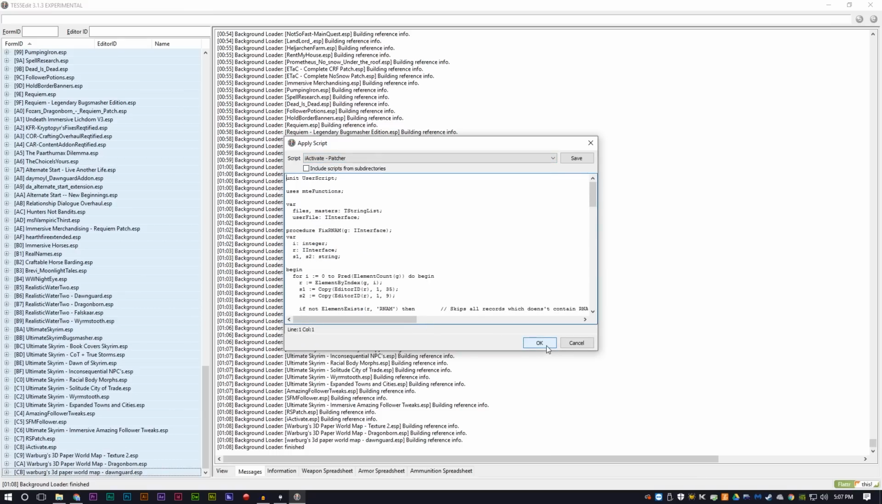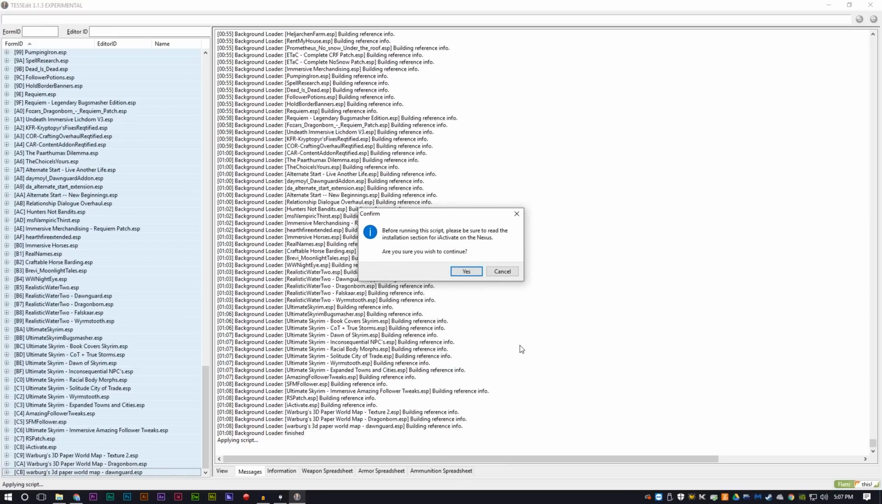Just go ahead and click OK. It says, before running this script, please be sure to read the installation section for iActivate on the Nexus. Hopefully you guys have done that, but you kind of don't have to because I'm basically teaching you how to do it right now.